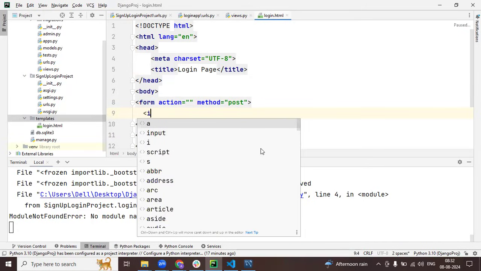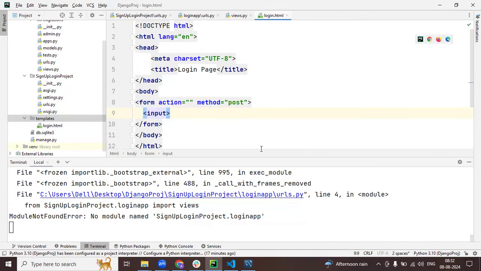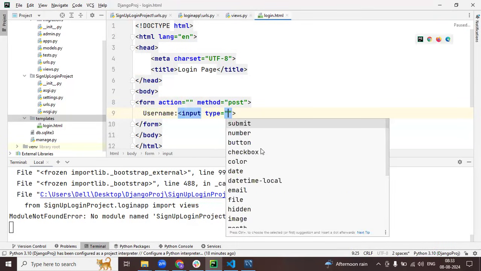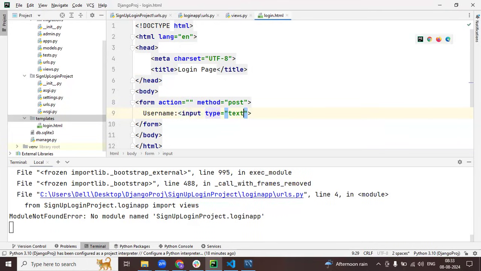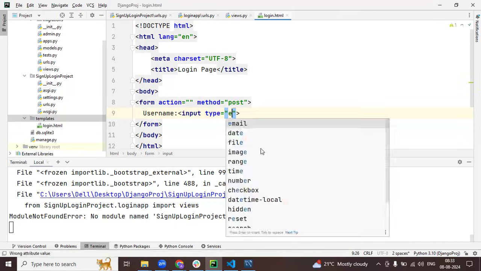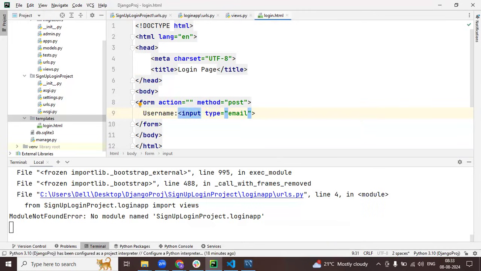We want input labels. I just keep it simple. First thing is username, input type is equal to text. We'll check it by email ID, correct? We can make it email also, a better way. Input type is equal to email, then name is equal to email.